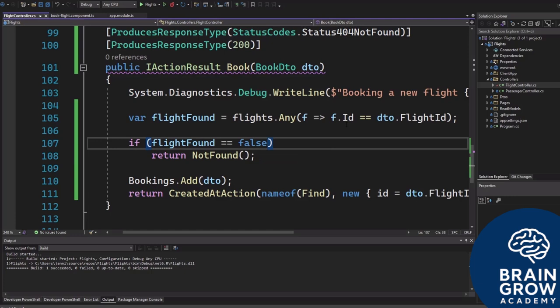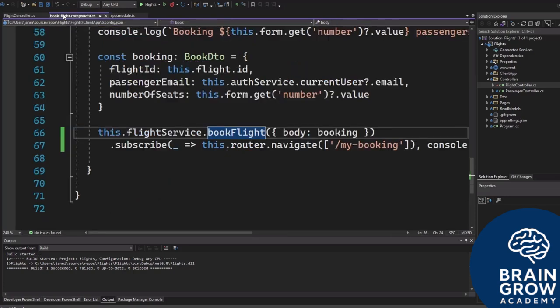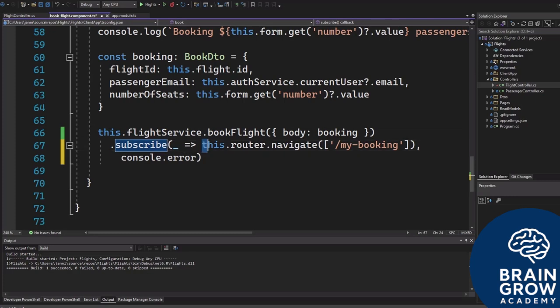All right, now we have that handled. So in case we don't have a flight, the user will now see a 404 error. Now one last time, let's switch back to our book flight component. We still have that opened here, book-flight.component.ts. Let me add a line break here, subscribe. Then we have that navigation and we have console.error.